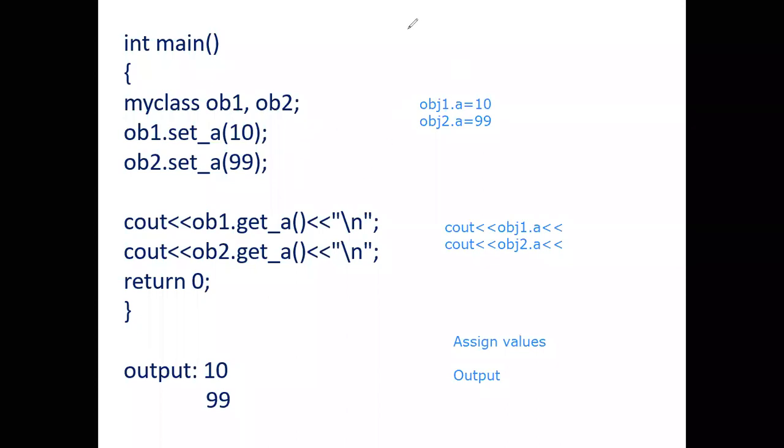So normally, when we are accessing values, if it's not private, that means it's public, and we can follow this approach: object1.a, object2.a. But if this is private, we have to call a function to assign values and output values. To call that function, we call set a and set b. For both objects, we call the set a function with the values 10 and 99.